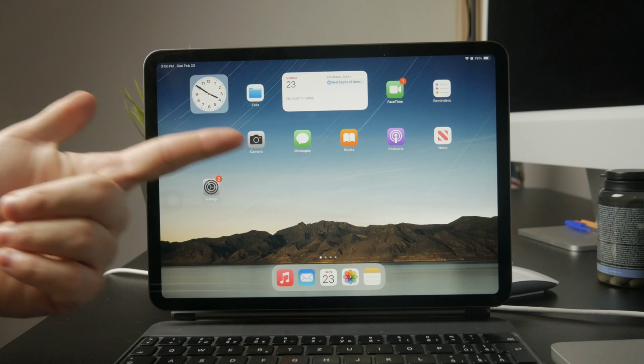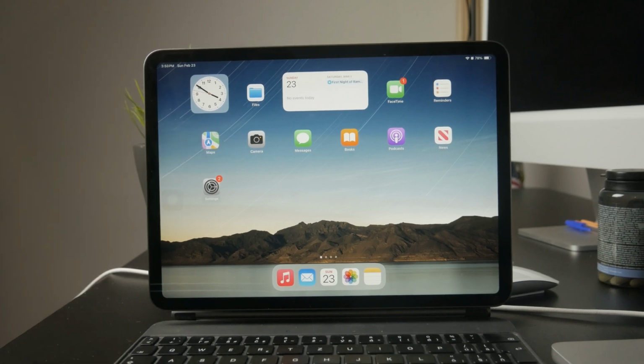Snapchat may not be fully optimized for iPads, but if you just want to use the app, this method works fine.